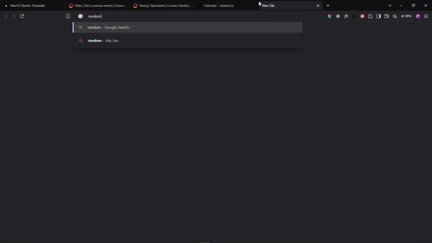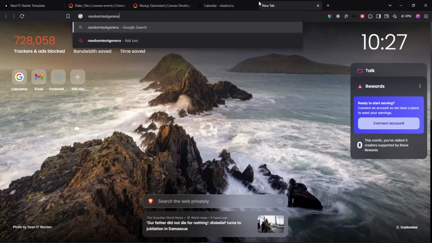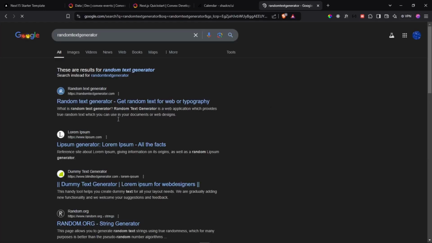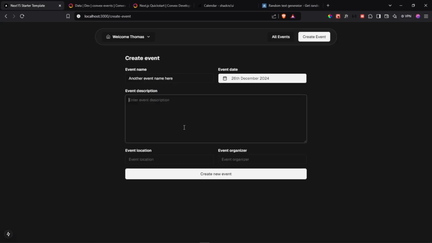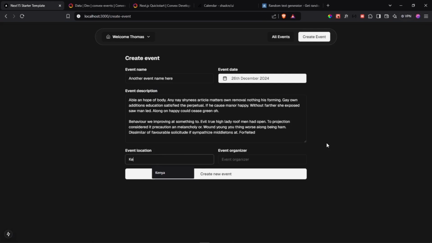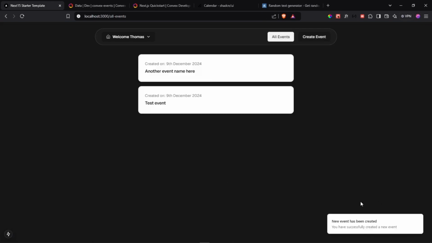Let's go into a random text generator so that we can have a huge amount of text to work with. So get that, let's just get these two paragraphs and then paste them in. Event location Kenya, organizer Google. Create new event, we get our toast notification, and then another event name.